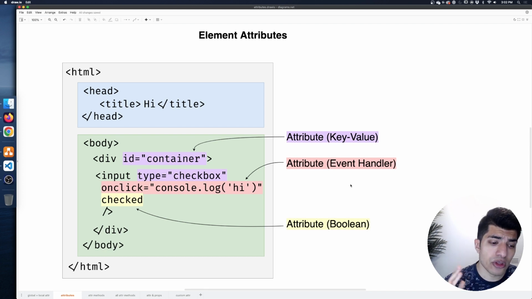Okay, so 3 different types of attributes here. We have the key value style, which is definitely the most common one. We have the event handler style, which we'll sometimes use, but most of the time we're going to be using a slightly different way to actually add events, so we're not going to see it that often. And then the Boolean style, which there's so few of these that we will see them once in a while, but it's much more rare. The most common one is going to be this purple one right here, which is the key value style, especially when we start adding our own custom ones as well.